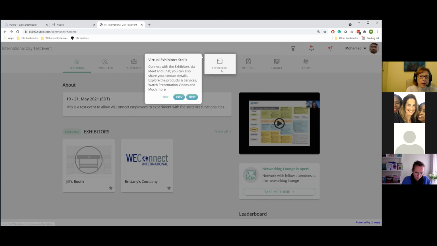And under the exhibitors section, this is where all the booths and the premium booths will be located, and organizations will get the chance to see their booths, and some will be able to edit their booths as well and make changes to it as needed.